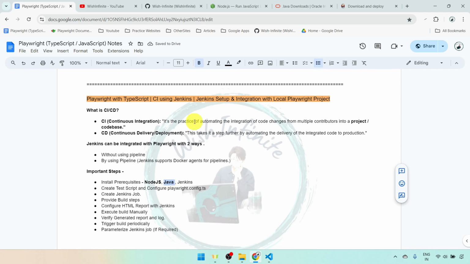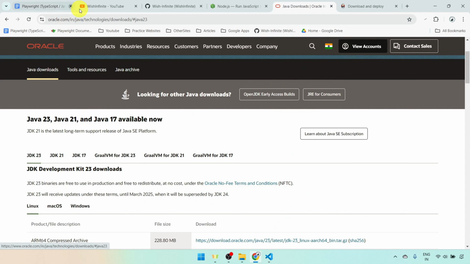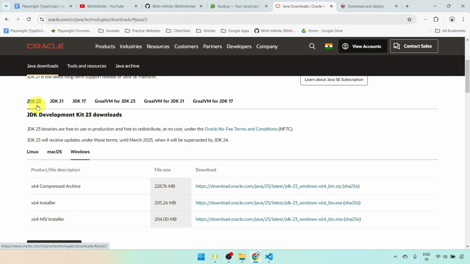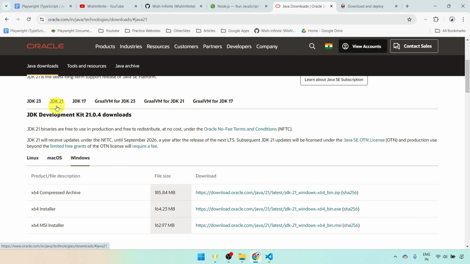To install Java, you can go to the official Oracle website, and from here you can download any Java version. For now, I will be downloading JDK 21. Why I am downloading JDK 21, I will tell you once we install Jenkins. So here I am clicking on JDK 21, and then you can select the system on which you are doing the Jenkins setup.